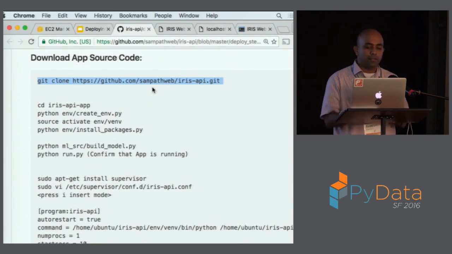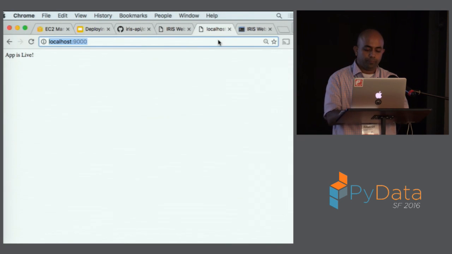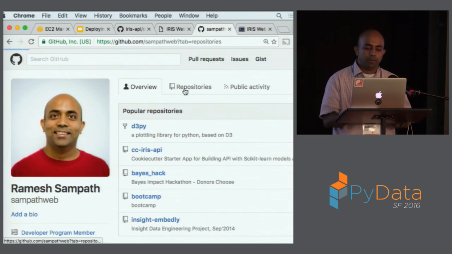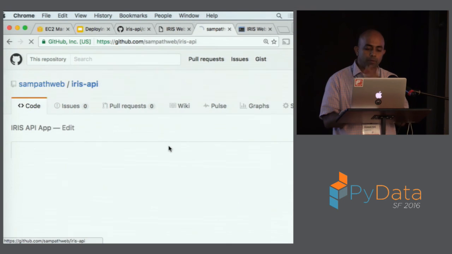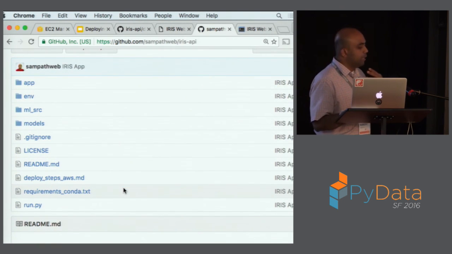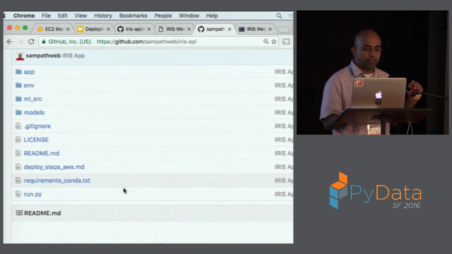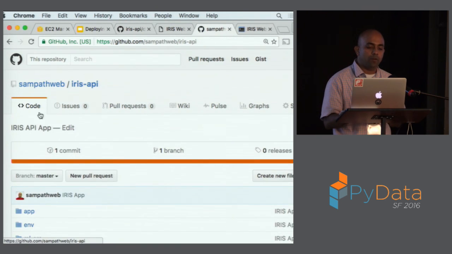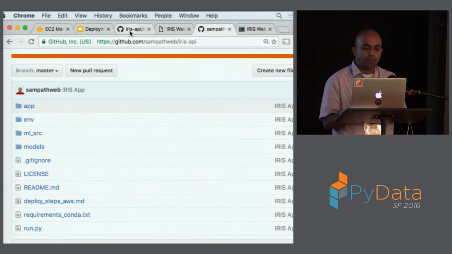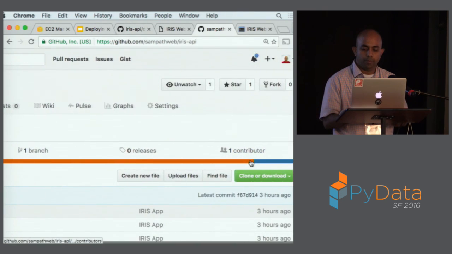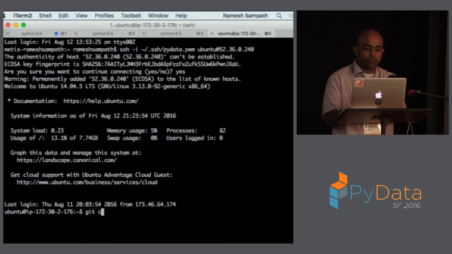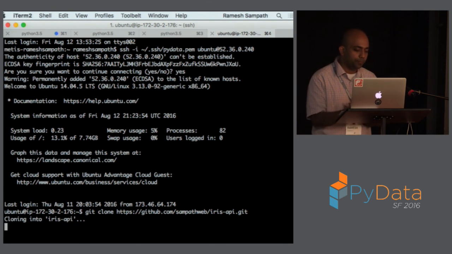Let me show you what this repo really contains. I'll go back to my repos here. This repo is the Iris API that we just built and walked through. It's got the same folders: API client, build model, and the app folder which contains the Tornado app. Because I'm here, I'm just going to copy this from here.